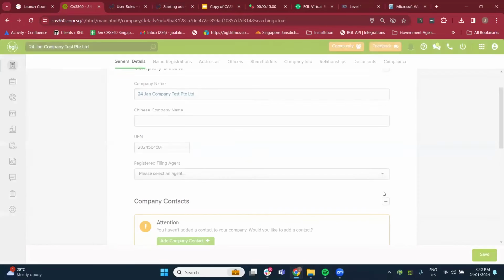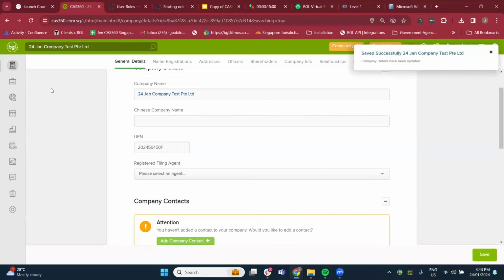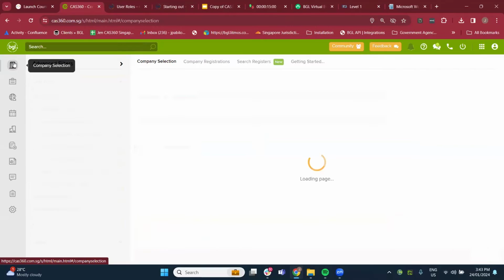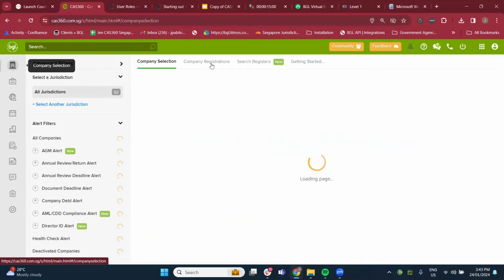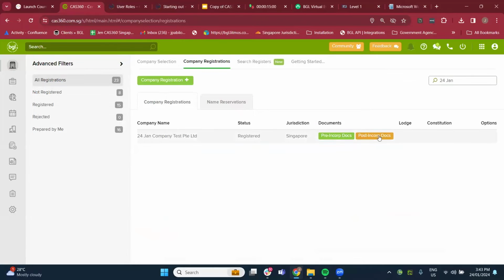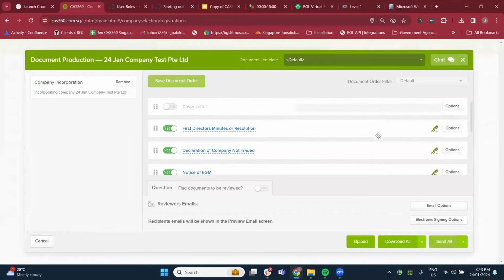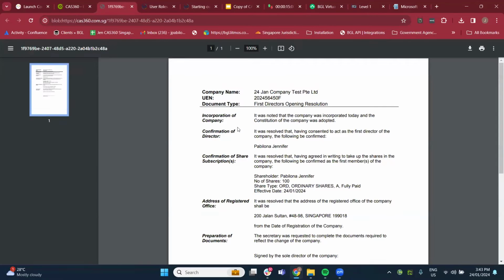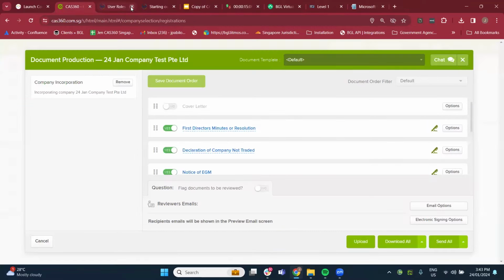So once you click save, you can always come back again to your company selection, your company registration. So I'll look for the 24th Jan company, and I can process the documents with the correct UEN number. So this is how we manually edit.